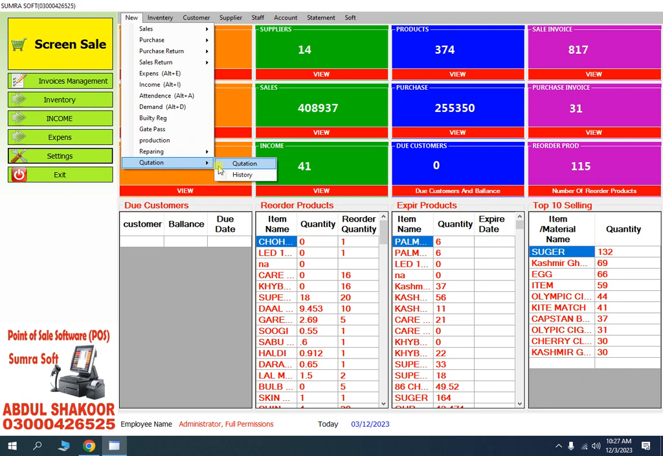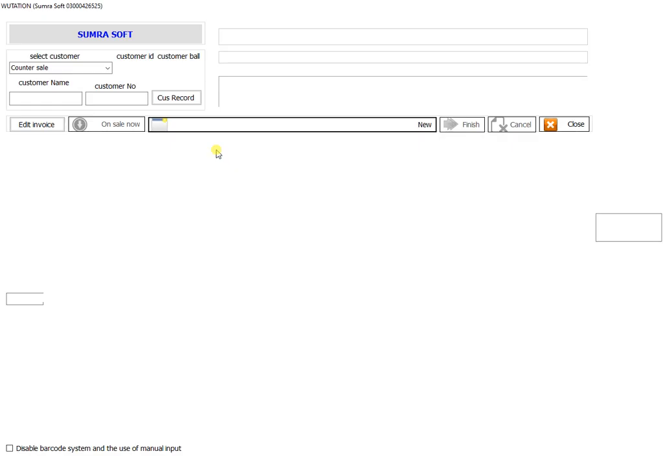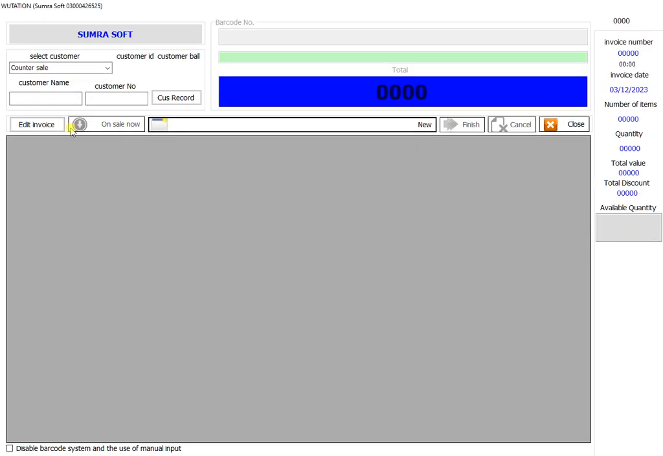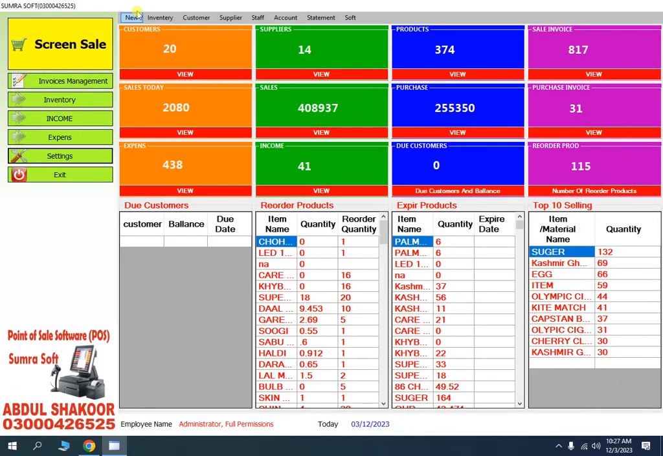Quotation, you can create a quotation and estimate the invoice. The invoice is created here the same as a sale invoice, but this invoice will not affect the product or the customer. There is no effect. This is just for the estimation. You can give an estimate to the customer from here.